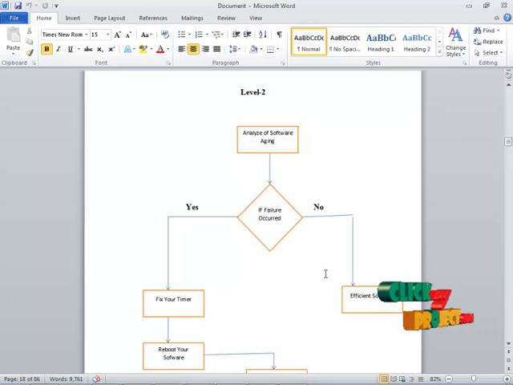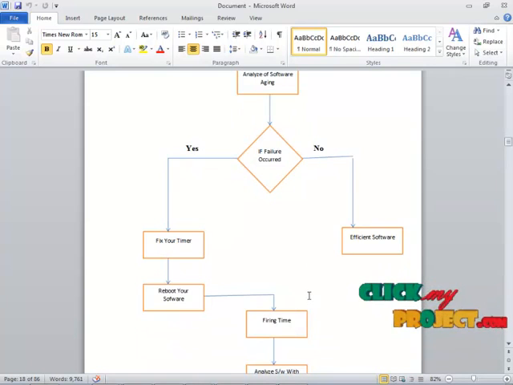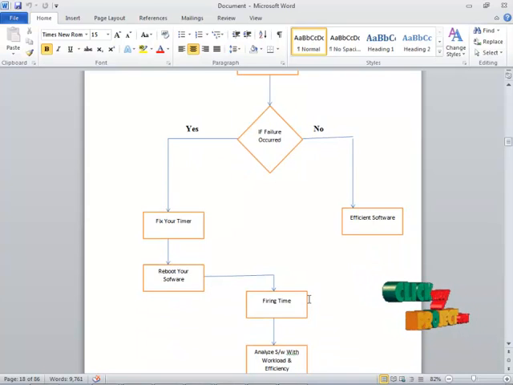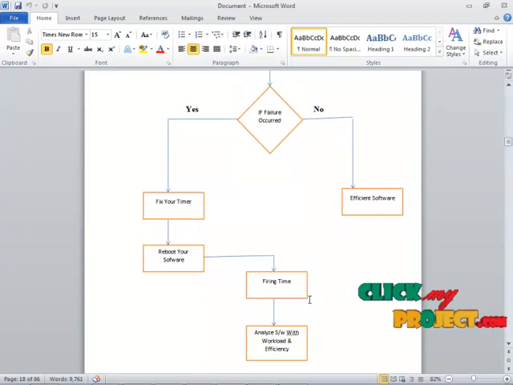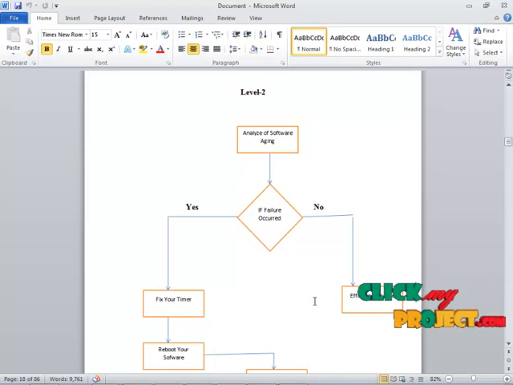If the failure has occurred, we have to fix our timer and reboot our software. After rebooting our software, we find the firing time, that is the time after the rebooting has been processed. Then we analyze the workload based on our timer. After that, we conclude that we have an efficient software. This is about our data flow diagram.